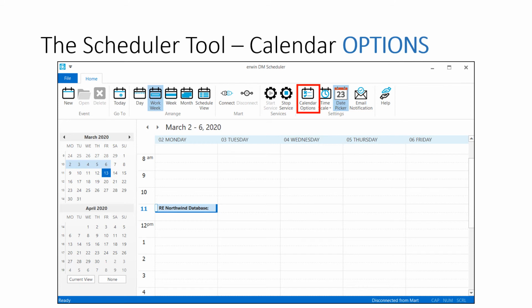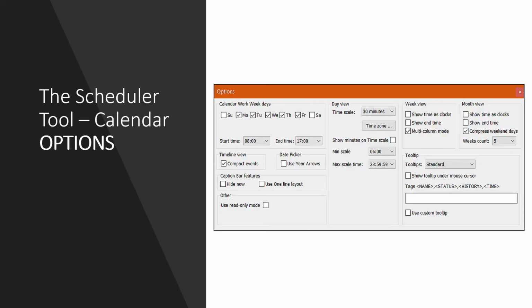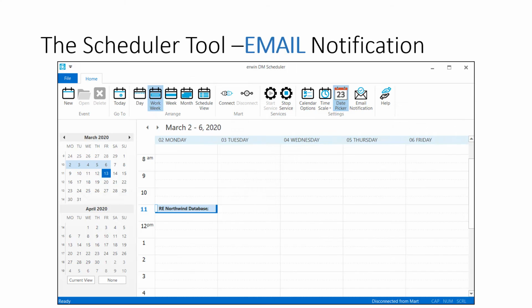To help modelers effectively create and display scheduled events that generally do not conflict with other workday tasks, the scheduler provides a collection of calendar options similar to those provided by most calendar apps. These options are displayed on the Calendar Options dialog. This dialog gives modelers complete control over the information and format of the information displayed on the scheduler calendar.